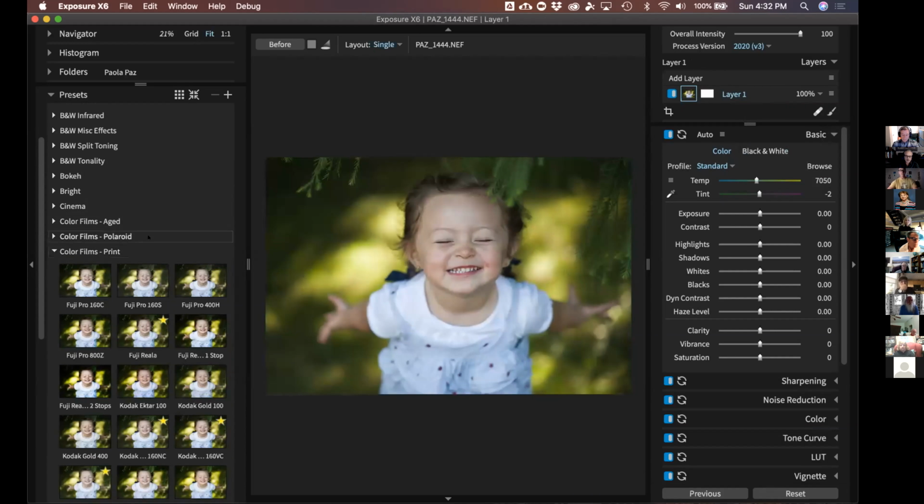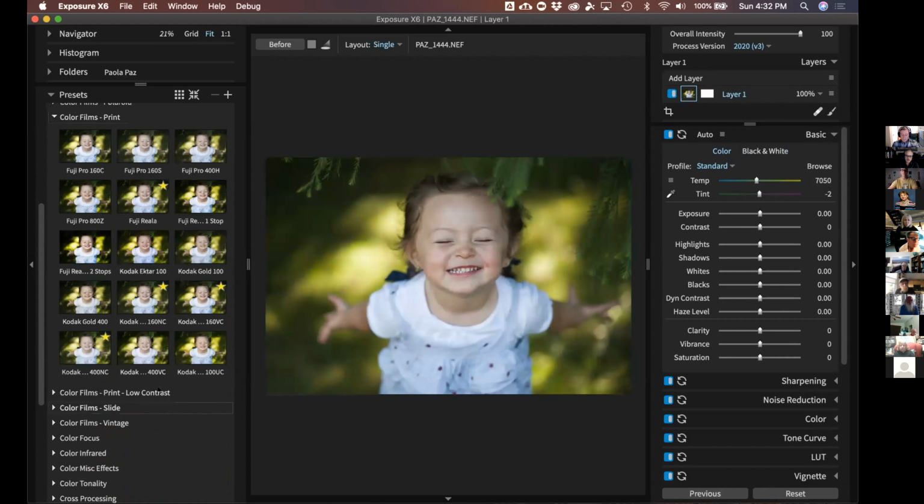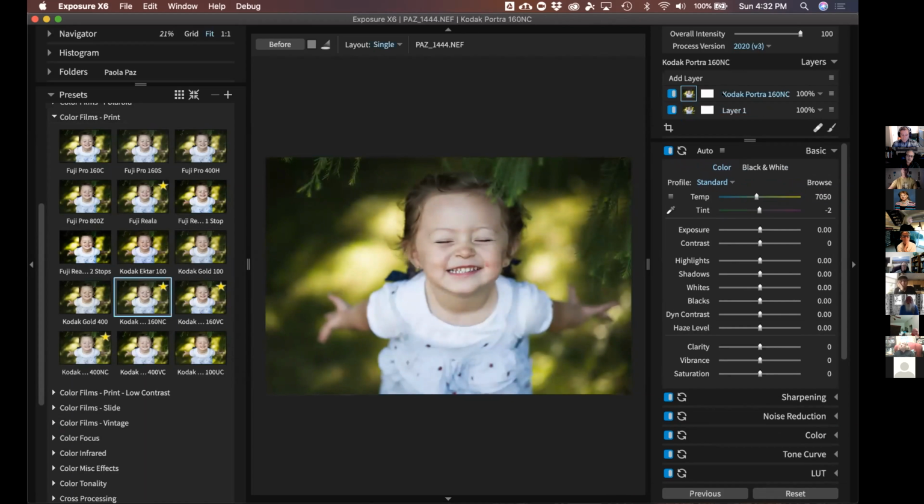The presets in the color films print and color films print low contrast folders are really good for these kind of images. So I'll just go with this one, Kodak NC, it means neutral contrast, I think. VC is, I think, oh, what was that? No, vibrant contrast. Anyway, for those film nerds out there like me, neutral contrast, I'm pretty sure that's what NC means.